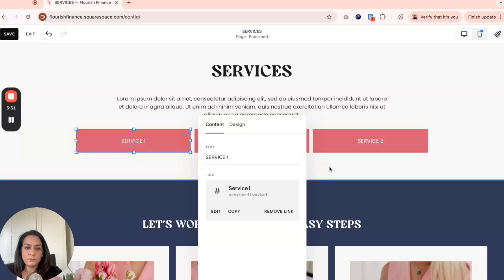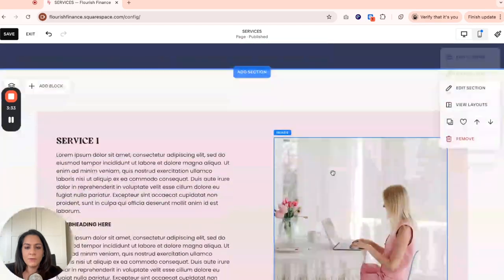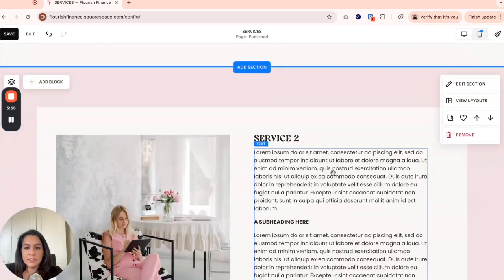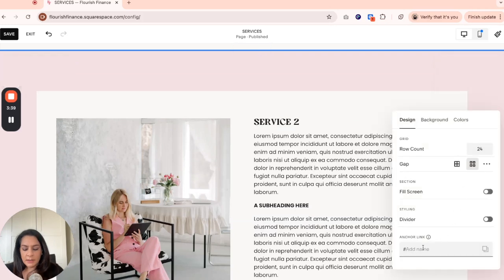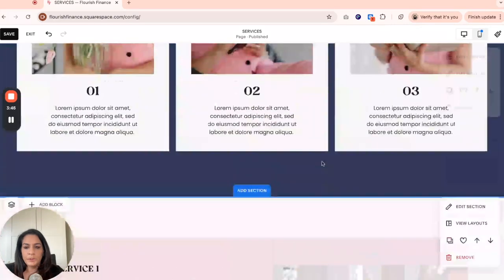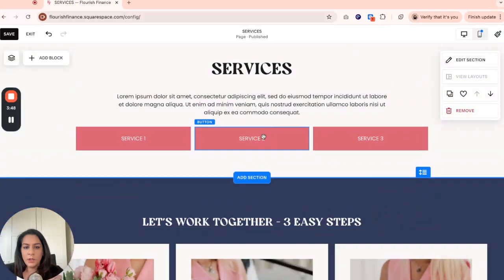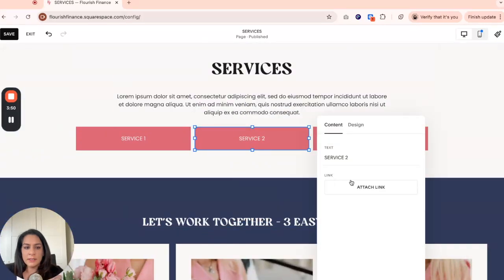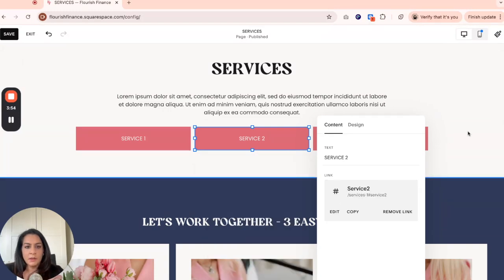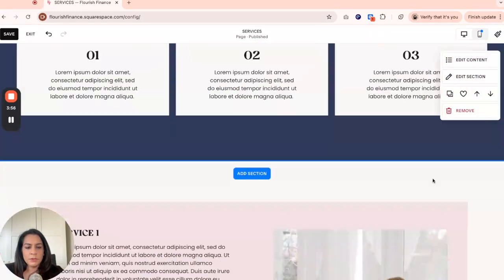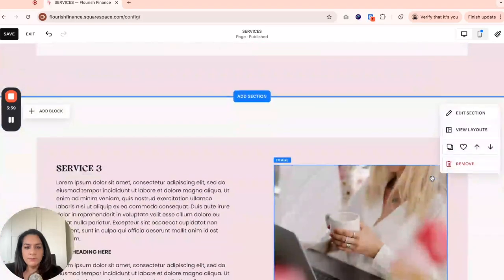So for service 2, let's just scroll down. This is a separate section. I'm going to edit section. In the anchor link space, I'm going to write service 2 and I'm going to copy the link. Scroll back up to the top, locate my button for service 2 and attach the link here by pasting it in. Good, and we've got one more to do, which is service 3.